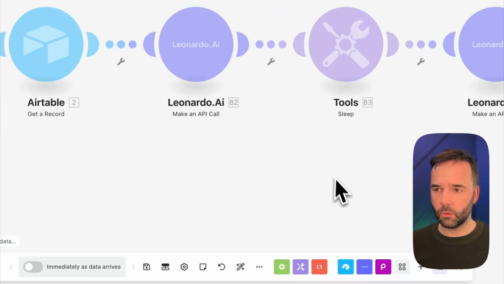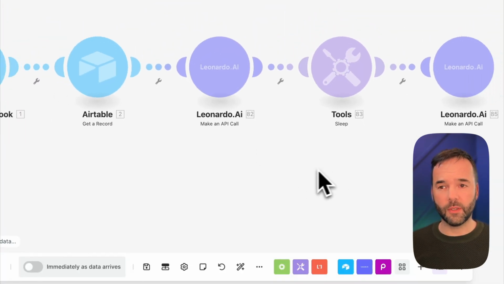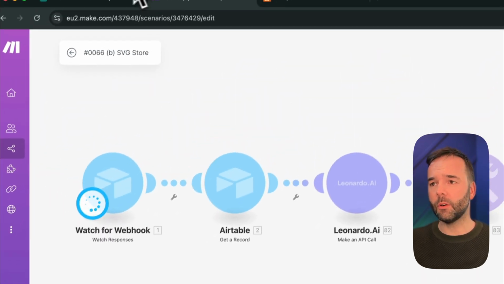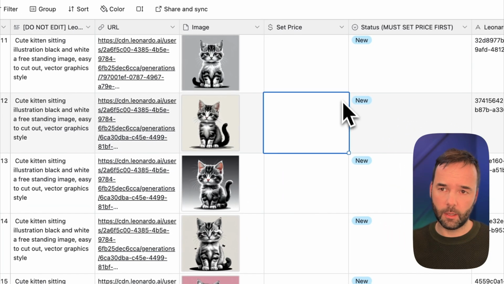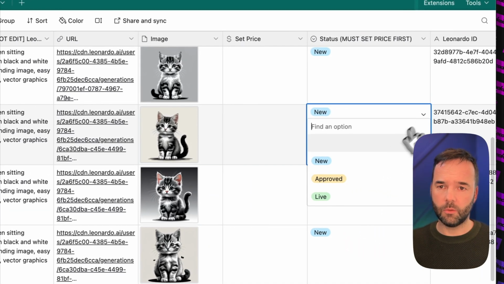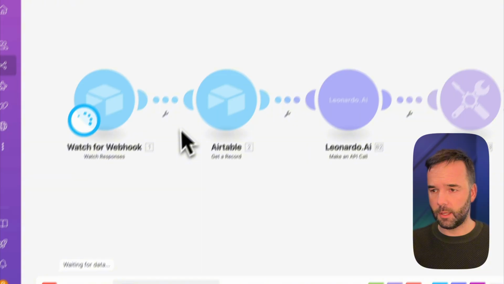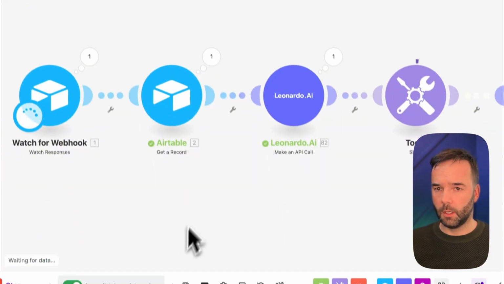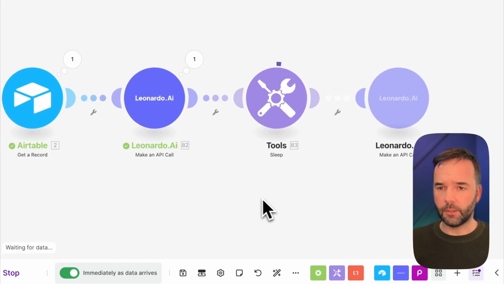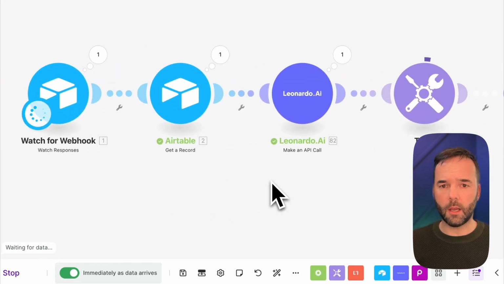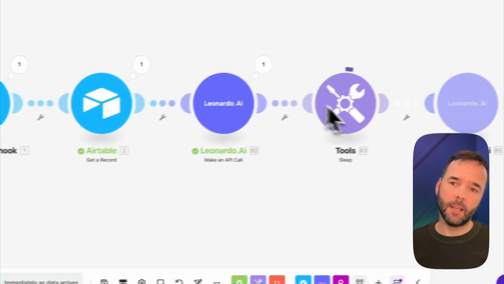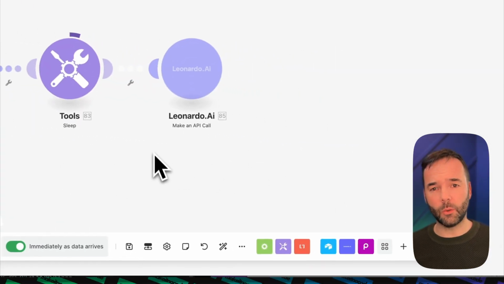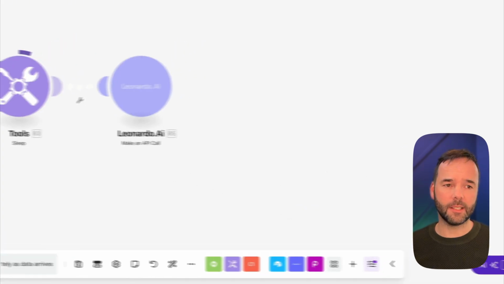Just going to run this automation once, because for the next step, I will need to add on the SVG. So it's waiting for a webhook. I'm just going to give this one the approved, and then it should run immediately. And there you see it started running when I approved it. It's going to wait for 30 seconds one more time. And after this, we're going to be adding our SVG in.